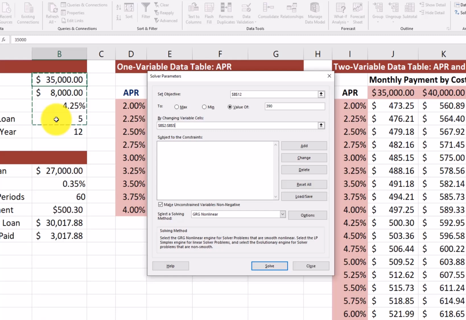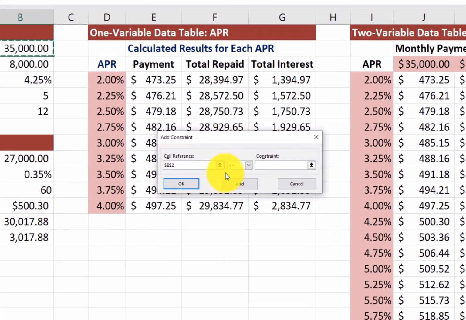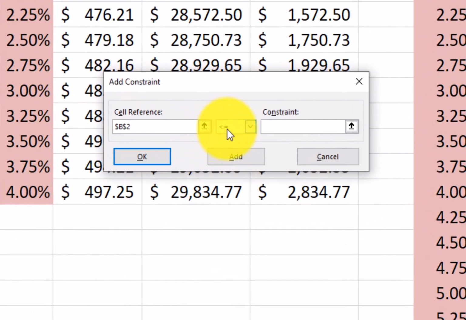Now we have to define our constraints. First thing we do is we're going to add. Cost of my car has to be less than, there's my operator right here in the middle, less than or equal to, the most it can be is $40,000. Then I'm going to add the lowest price of the car. So I'll say add. I'm going to click in B2 again, and I'm going to change the operator so that it's greater than or equal to, and my price is going to be $30,000.